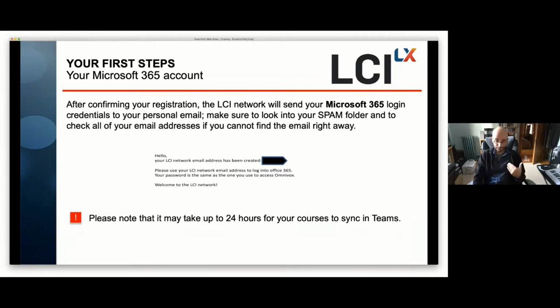So basically, you're going to receive your credentials once you're registered with the college by email. We're going to send you an email. You're going to have a new email. Actually, it's going to be a Microsoft and LCE education email, and you're going to have a password with that. So this is going to be used to log into your Microsoft 365 account. You should have access to Microsoft Word and PowerPoint, stuff like that.